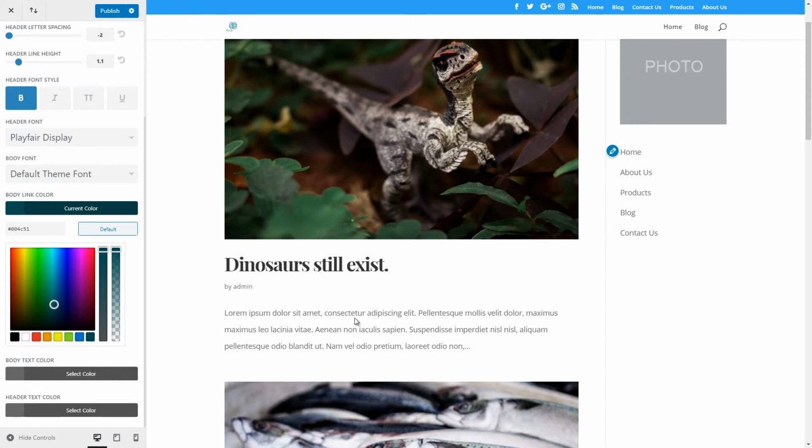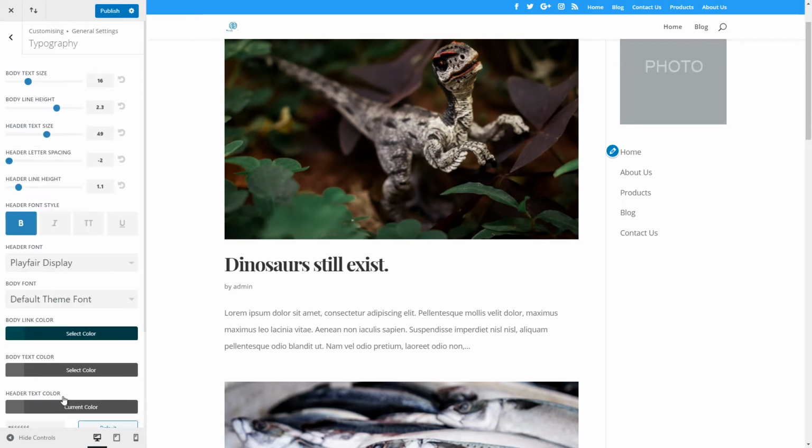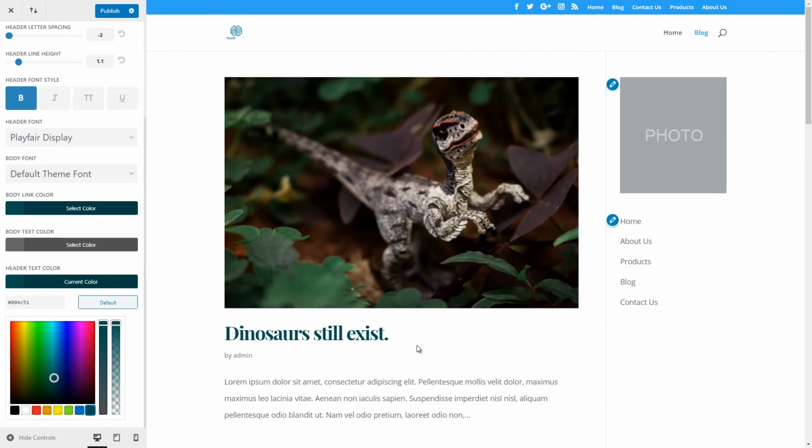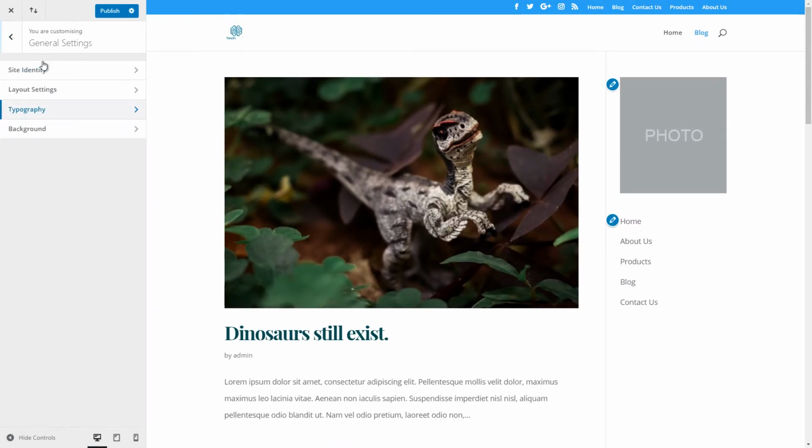You can change the color of the body text, the header. You can make the header completely, click, scroll down a bit. You can make the header bright red if you want to. Make it the green color. So you can actually change the header color as well. And you notice that we had the theme color different.